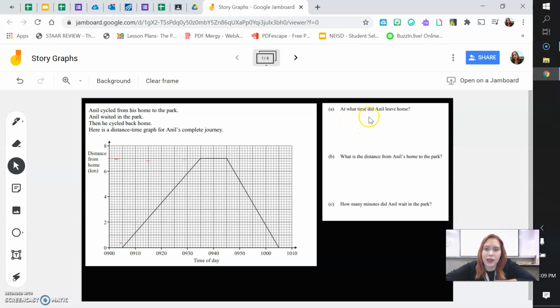It says, at what time did Anil leave home? So you need to see that it starts at 9. It's in between 9 and 9:10. So what time would that be? You need to decide what time is here. And so I'll mark that. What time is right there. So what time did Anil leave home? That's the first question. So you get a text box and you click and then just start typing. You don't need to do anything but click where you want the text box to go and start typing.